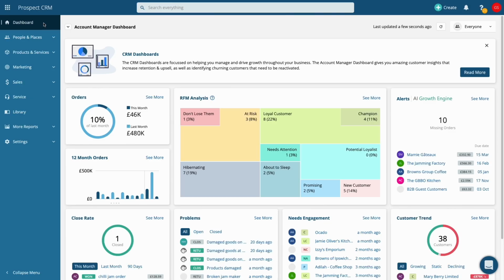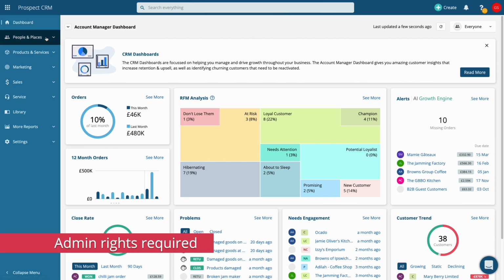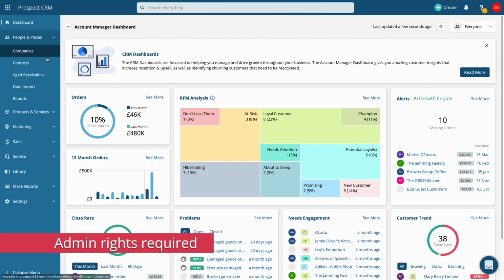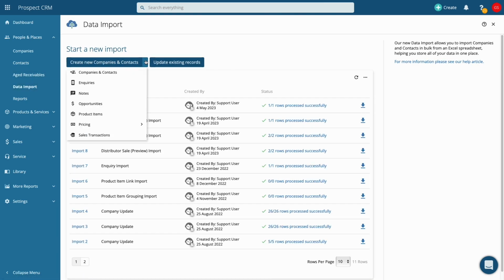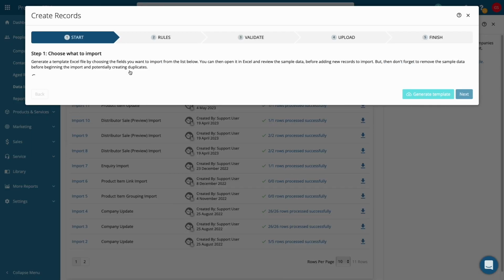Data Importer allows you to import companies and contacts in bulk from an Excel spreadsheet, helping you store all your data in one place. To access the Data Importer, go to People and Places and click Data Import. Then click here to create new records.